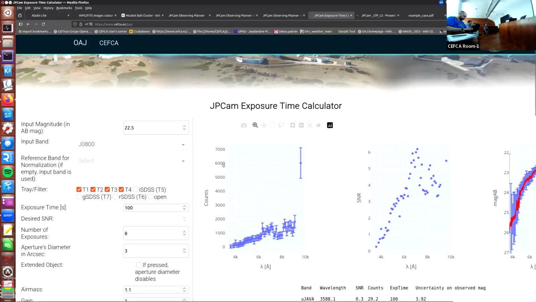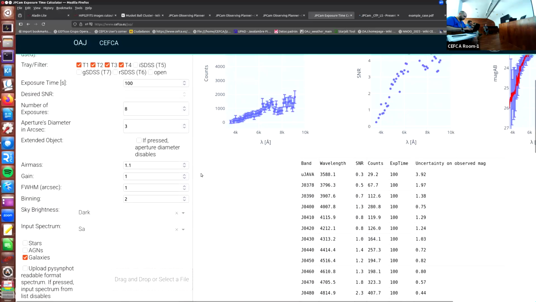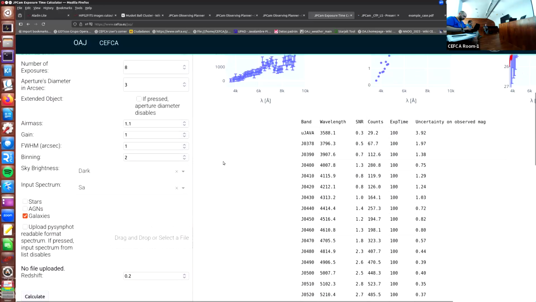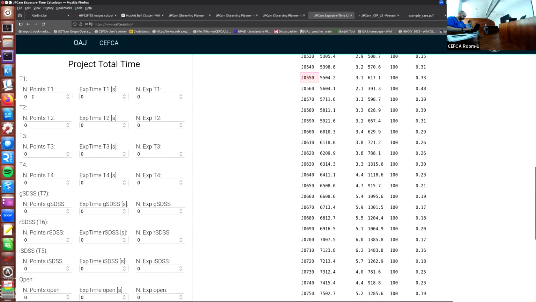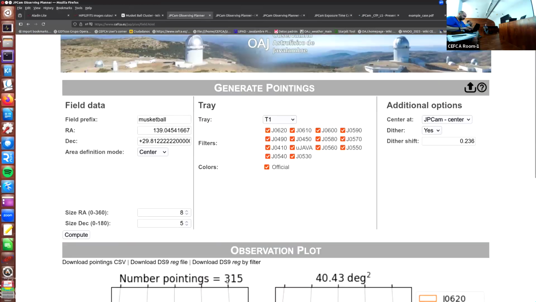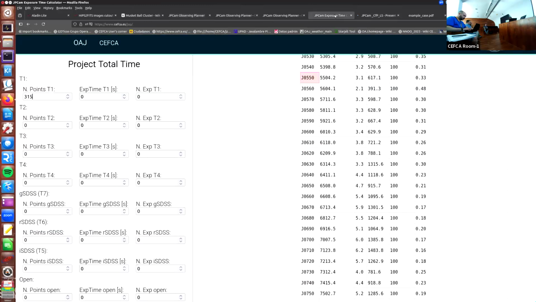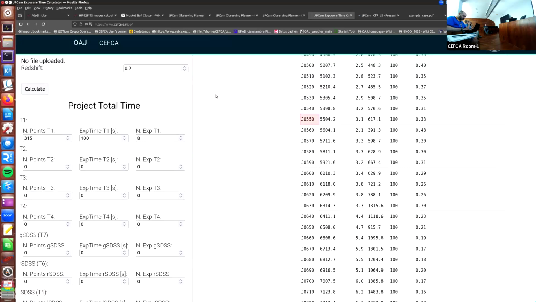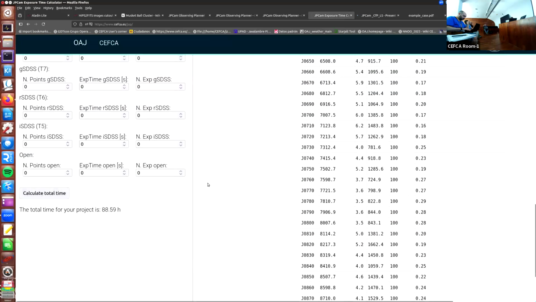So if you are already happy with this, with the decision of having 8 exposures of 100 seconds each for the narrow band trace, remember that the number of pointings was 315. So let's put that here, and then let's check the total time of this project for one trace. You put that, and then it is almost 19 hours.